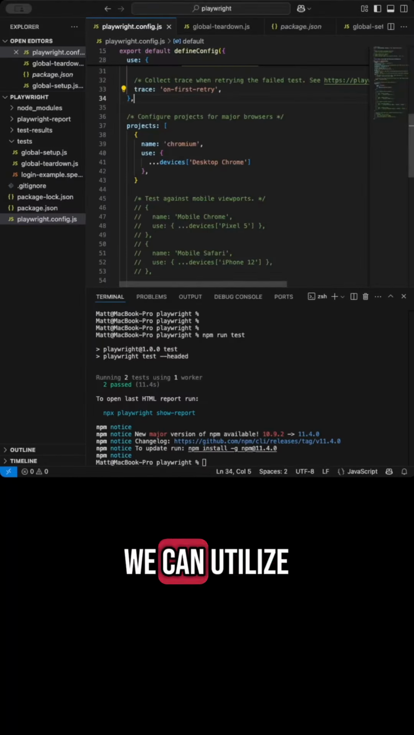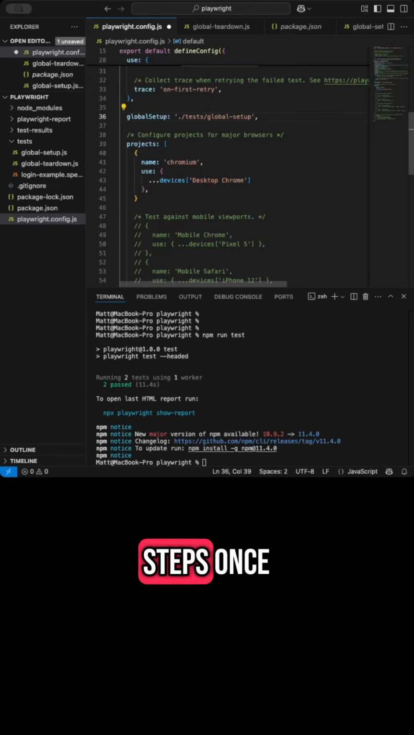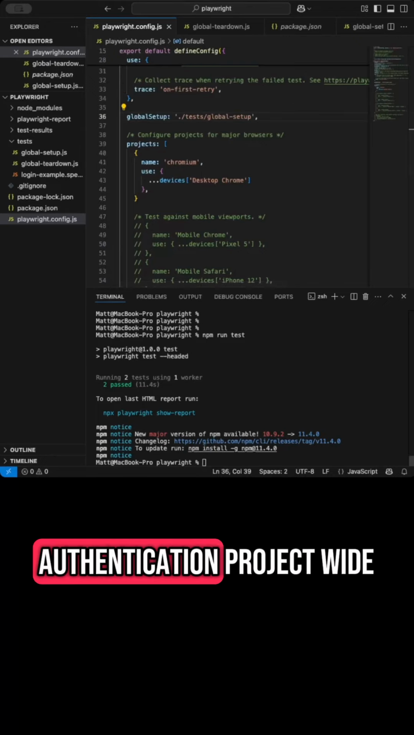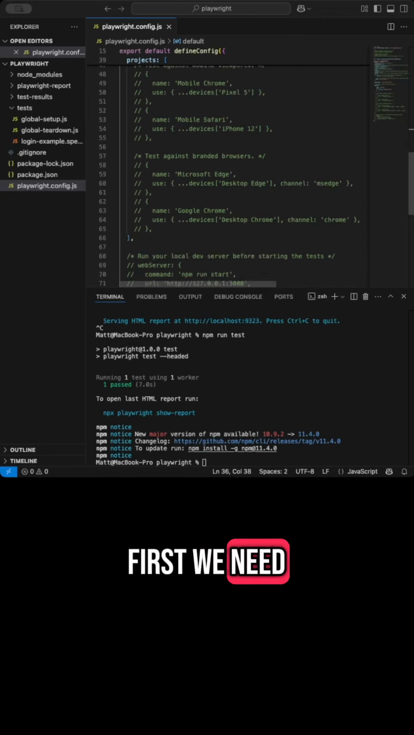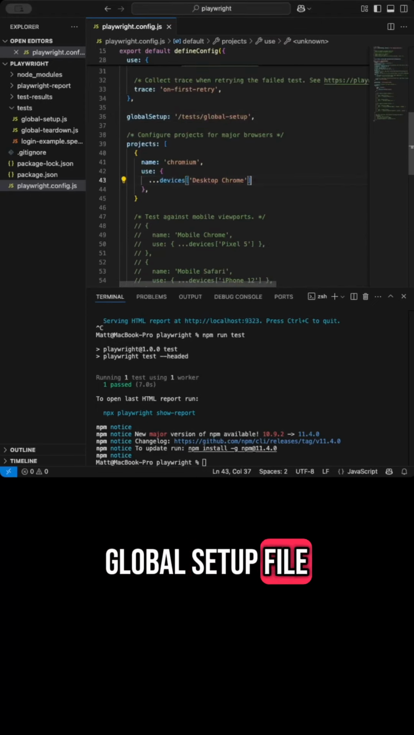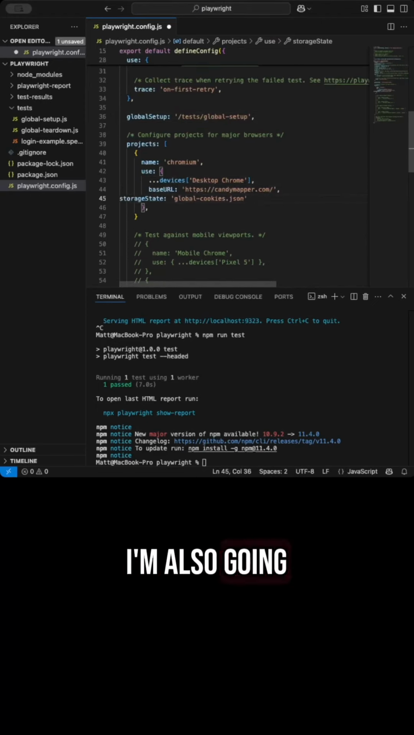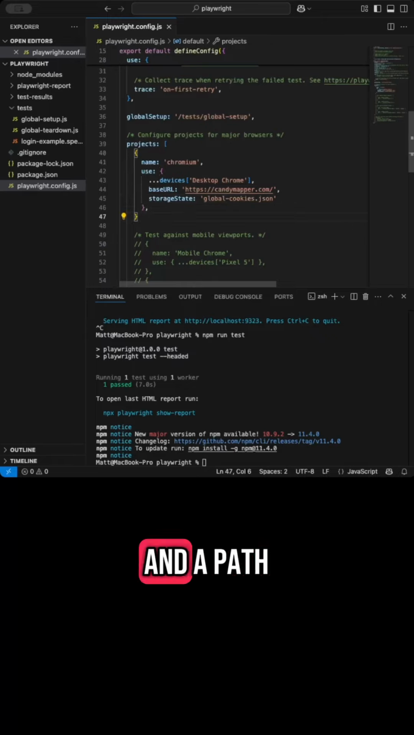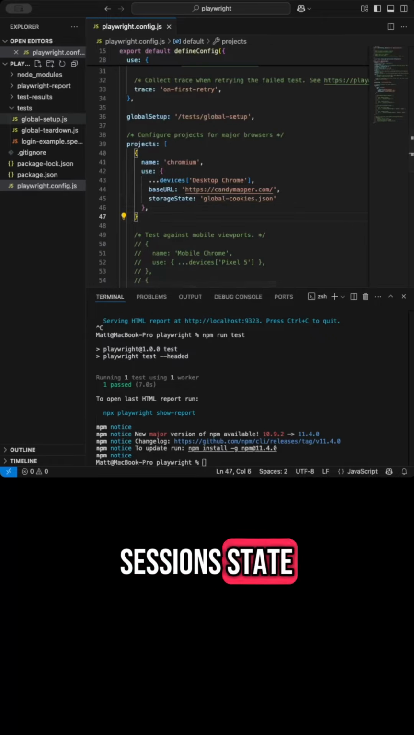Let's see how we can utilize Playwright to do this sequence of steps once, and retain our authentication project-wide. First, we need to add a path to a global setup file in our config. I'm also going to add the site's base URL, and a path to store our session state.